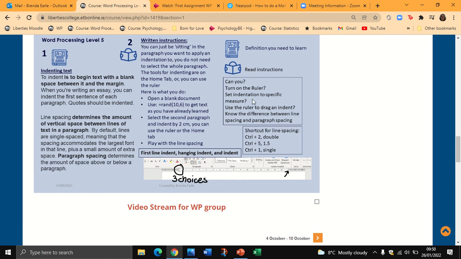So the checklist was, could you turn on the ruler? Can you set indentation? Can you use the ruler to drag an indent? Do you know the difference between line spacing and paragraph spacing? There are three types of indent: first line, hanging, and just a normal indent. There are shortcuts for line spacing.